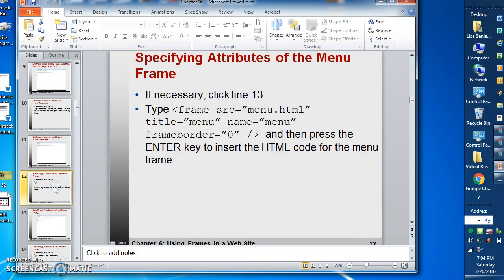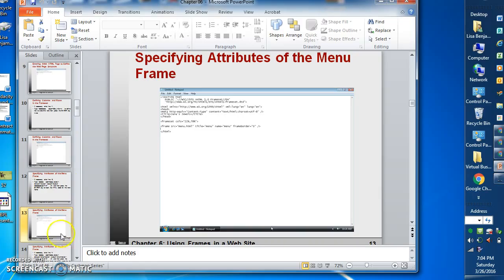Next, we're going to specify the attributes of the menu frame. The menu is how the user is going to navigate throughout your website. So on line 13, you're going to type in frame src equals menu.html. So that is going to be a separate web page that you create. Give it a title and a name, menu, and then a frame border of 0. It should look like this right now.